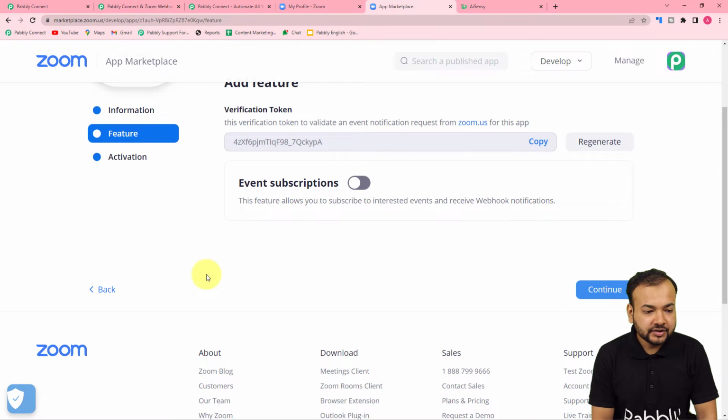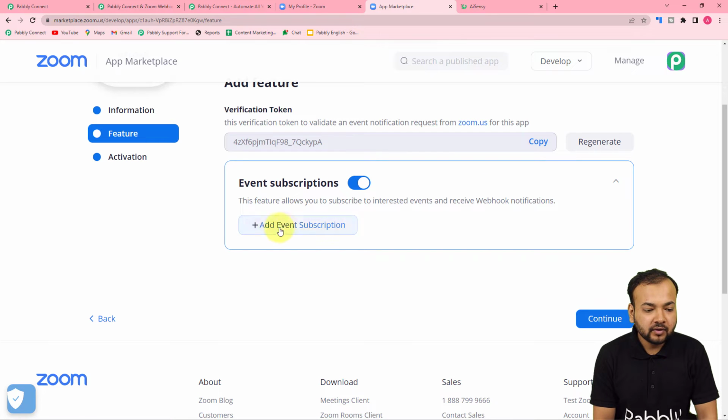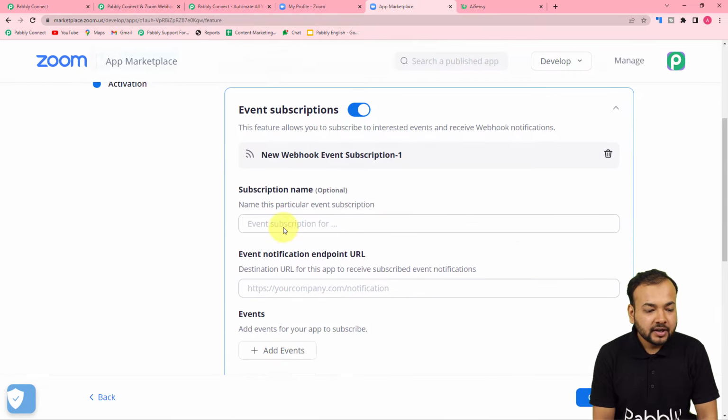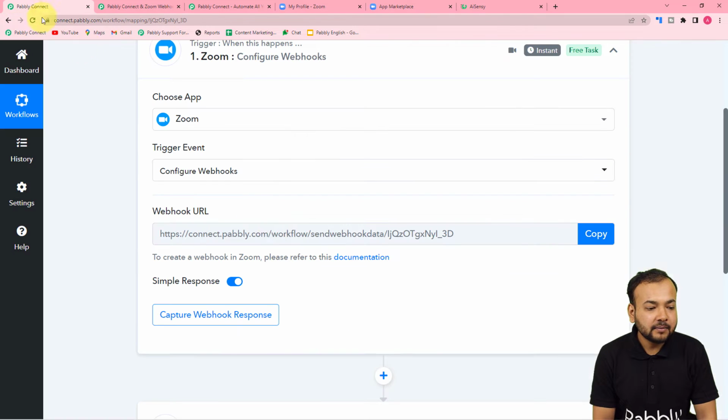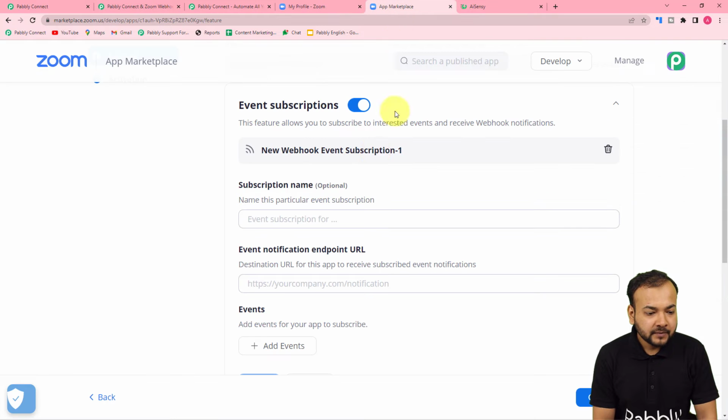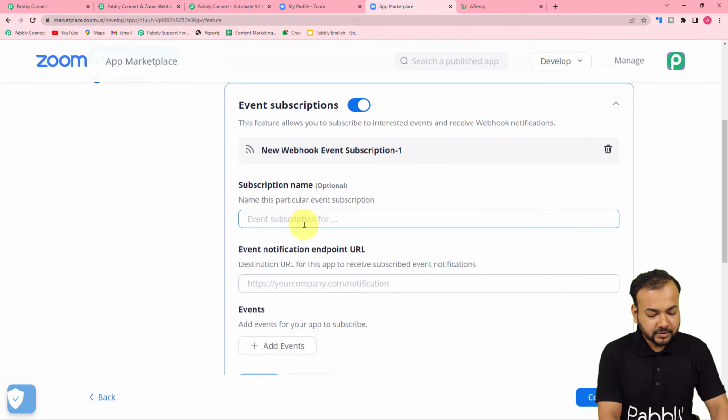And under the feature section you have this event subscriptions tab. So toggle this on, and here you have to click on add event subscription. So now we have to enter the subscription's name, and then in the event endpoint URL field you have to copy and paste this webhook URL that we got here. Okay, so let's first create a subscription, and the name of this subscription is Zoom recordings only, or you can enter here Zoom Meet recordings.